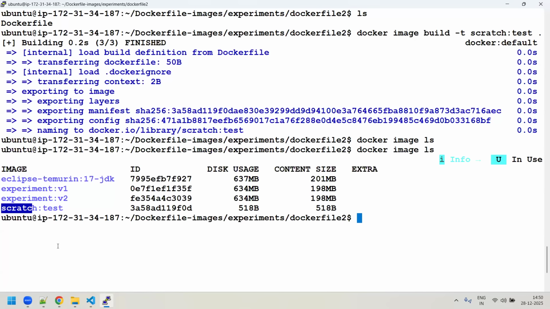But for me it's very strange, because last month when I used this scratch, it was showing zero. Now I don't know why it is showing 518 MB. Strange. I'll try to find out why it is showing 518 MB. But we can use it actually.